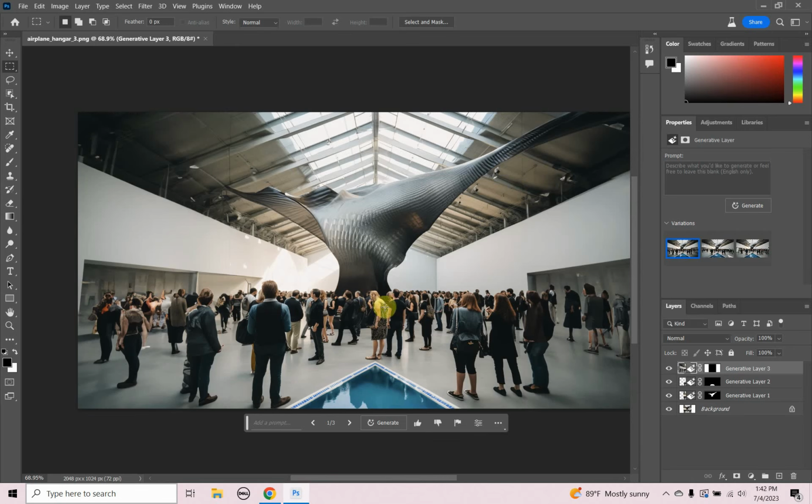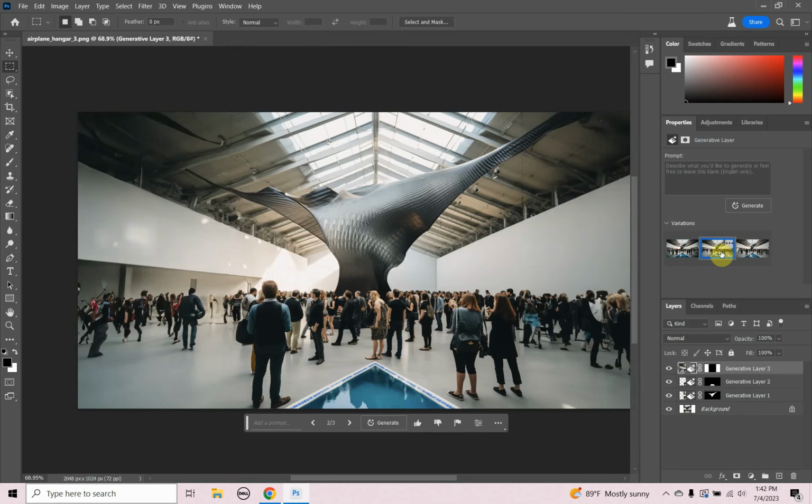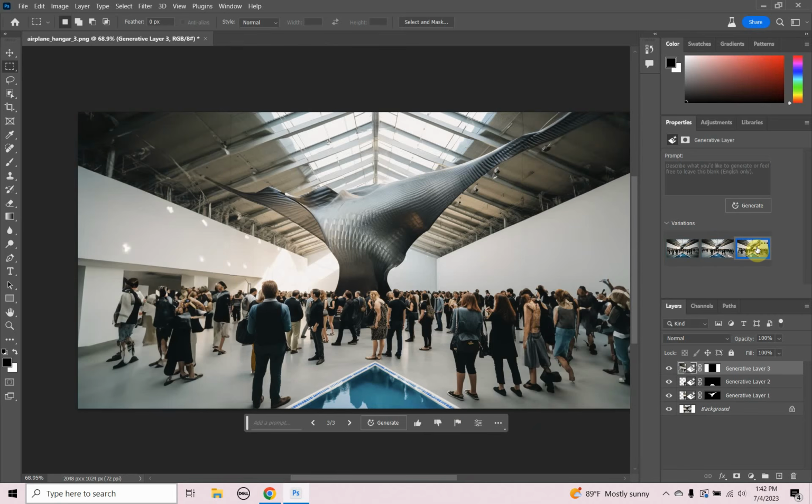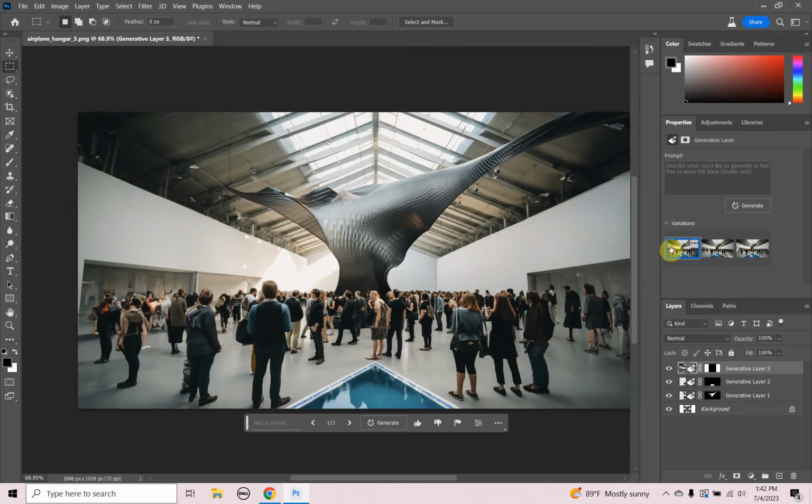And look at that, that's really great. It extended the carbon fiber sculpture. It added people. Let's see what options I have. Tough to choose between them. I like this last one, I think. Let's see. The first and the last one are pretty hard to decide.